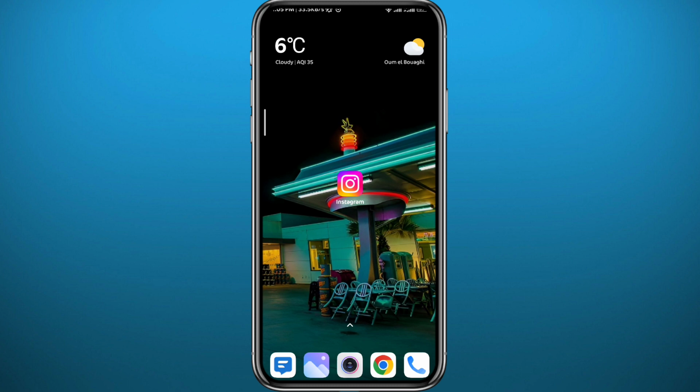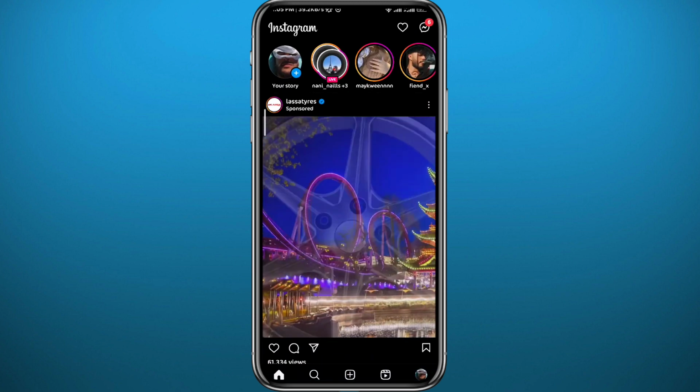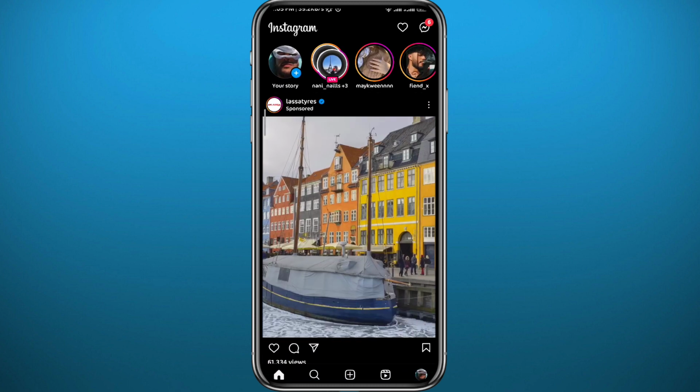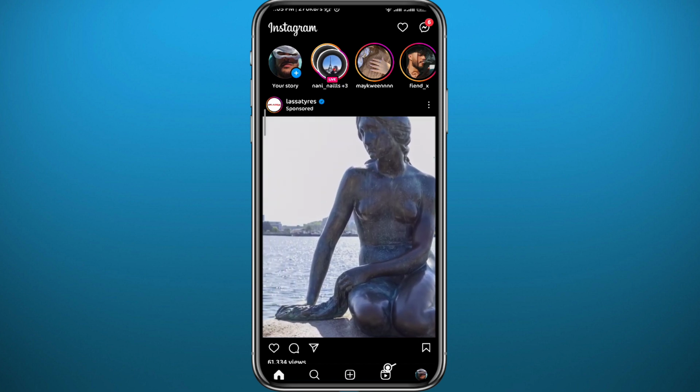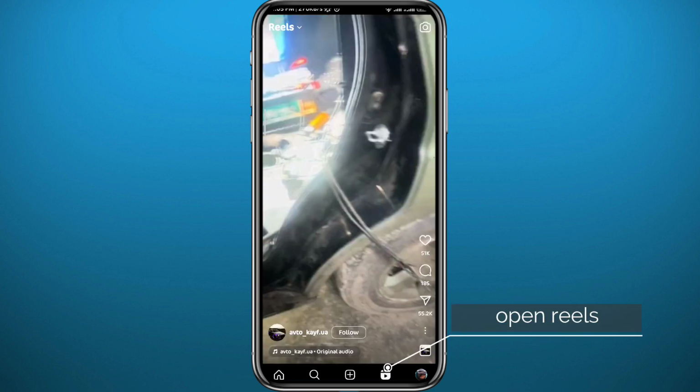Now of course, let's go ahead and open Instagram. Make sure you are logged into your account, and then let's head out to the Reels section by tapping here in the bottom right corner on the Reels icon.